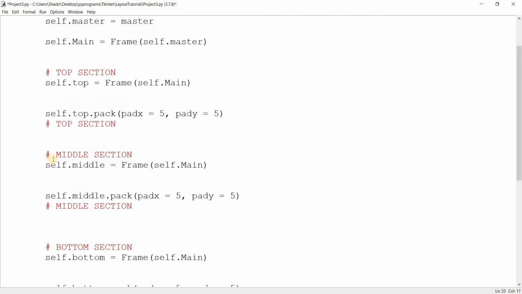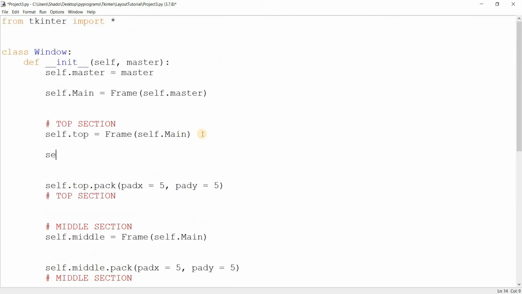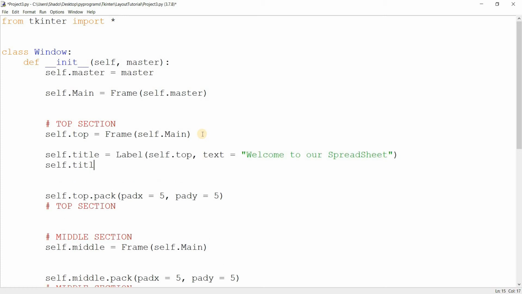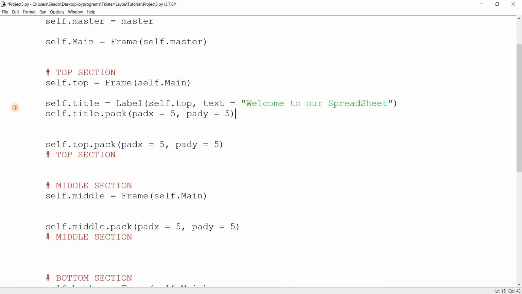Okay, so let's begin placing in some widgets. Now in the top, I just want to put in something simple. Okay, title. Let's call this a title, and let's put a label over here, self.top, because it's in the top frame, and text is equal to welcome to our spreadsheet. And self.title.pack. Let's copy paste this again, because I use these values a lot, and this works everywhere pretty much. Okay, so for now let's just leave this in.